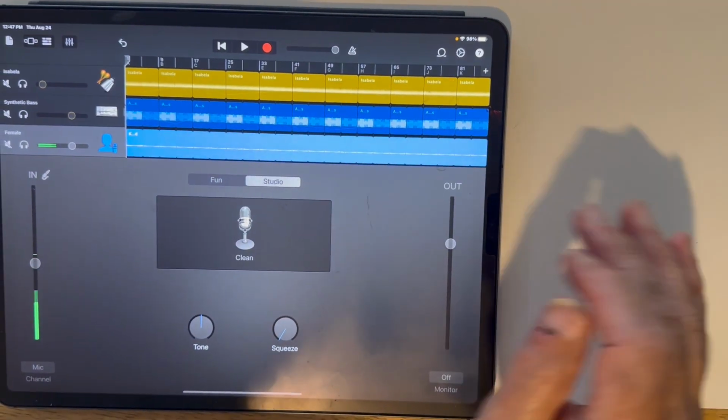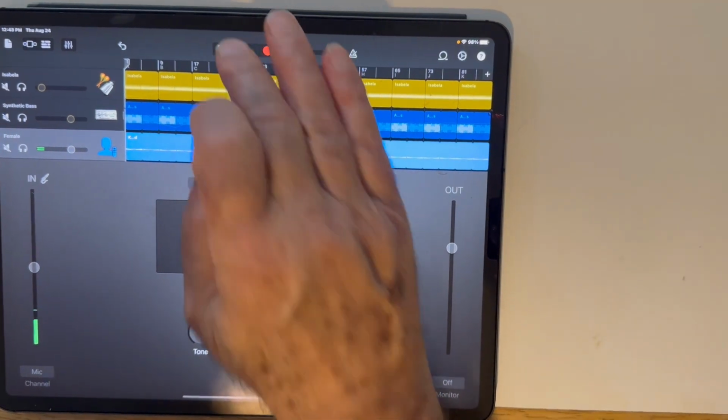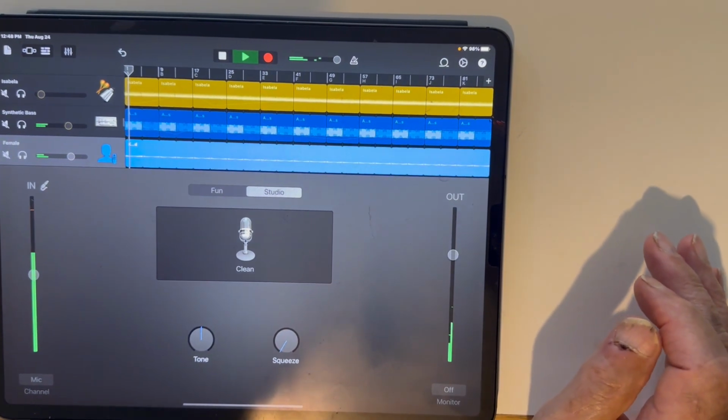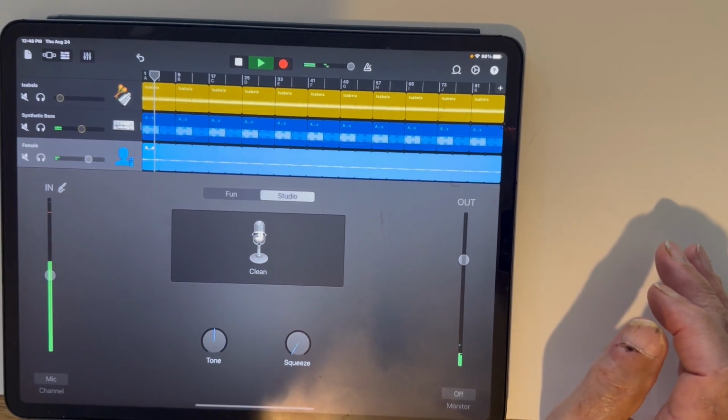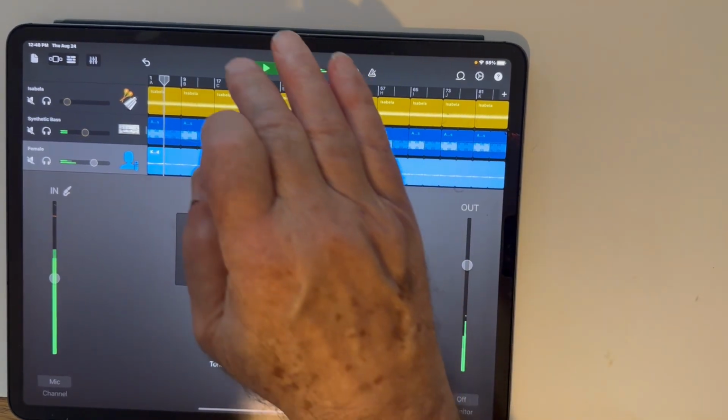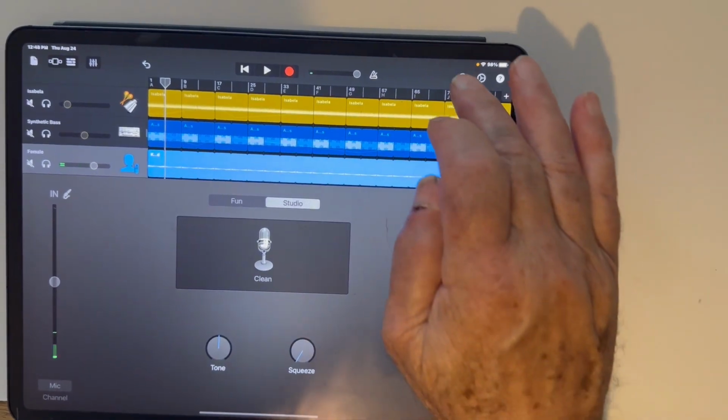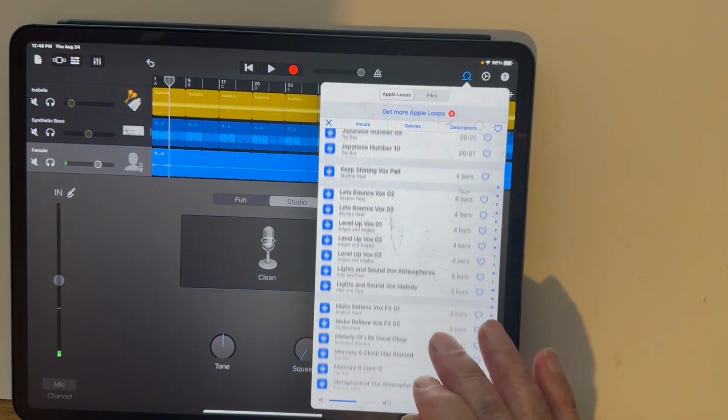I always do everything in the key of C and I can transpose it later. That seems to go well. It seems to fit. Let's just try a different one and see what that sounds like.